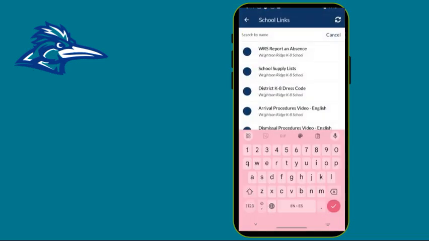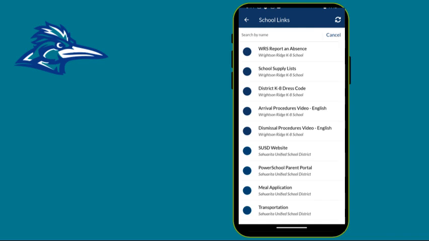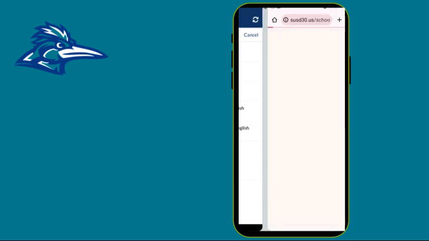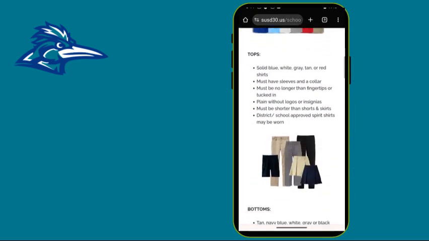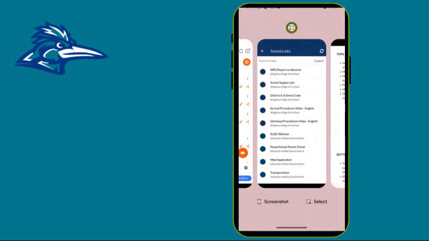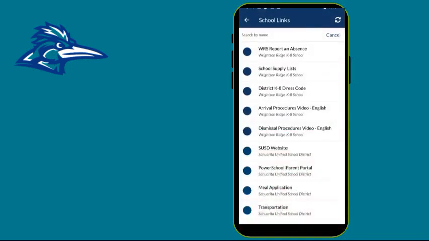If we go back to the app, the next handy link is the school supplies list. If you are looking for the school supplies section of the district website, you can tap on this and it'll take you directly there. The next link is the district K-8 dress code. It will allow you to see from the district website what the regulations of our dress code are, what is permitted and not permitted.